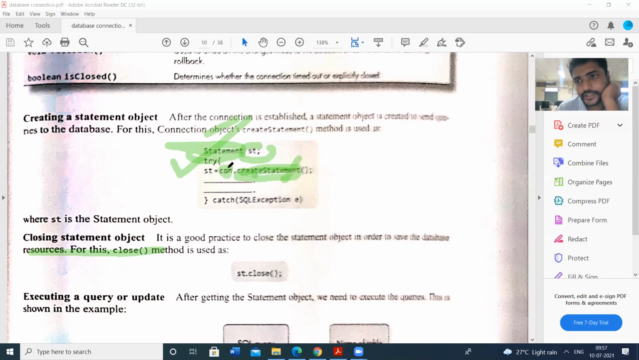We have created the connection object: Connection con is equal to the connection made with that URL. So con is an object of type Connection. The Connection class has the createStatement method, and this createStatement method can be accessed by using the object, that is, con.